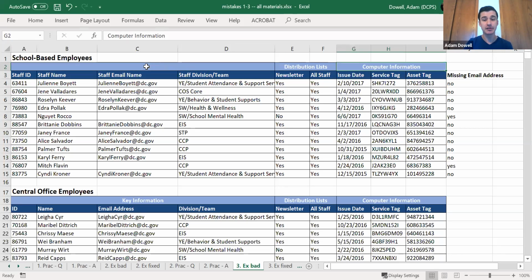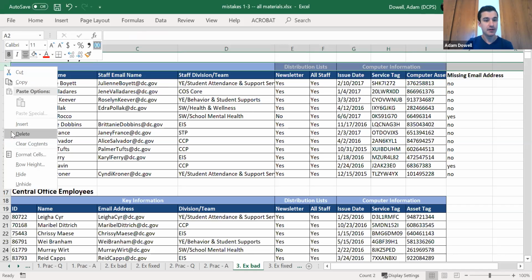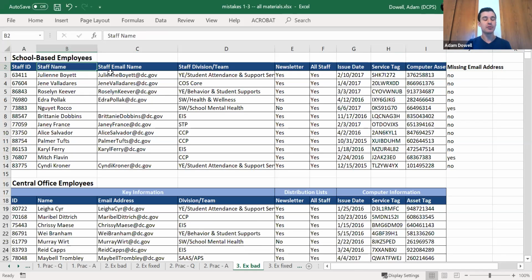And same thing with these other things over here. If it was unclear what this asset tag number referred to, if it wasn't a computer, I could call it the computer asset tag. And now I can get rid of this column header right here. Again, that's useful because merged cells really cause a lot of problems when you're trying to sort or pivot your data. So we're looking a little bit better.